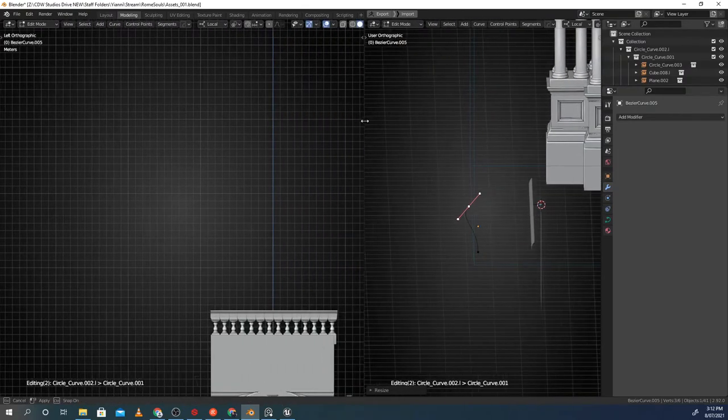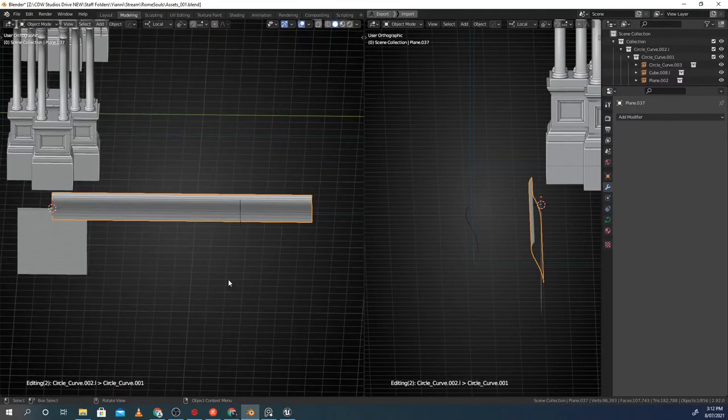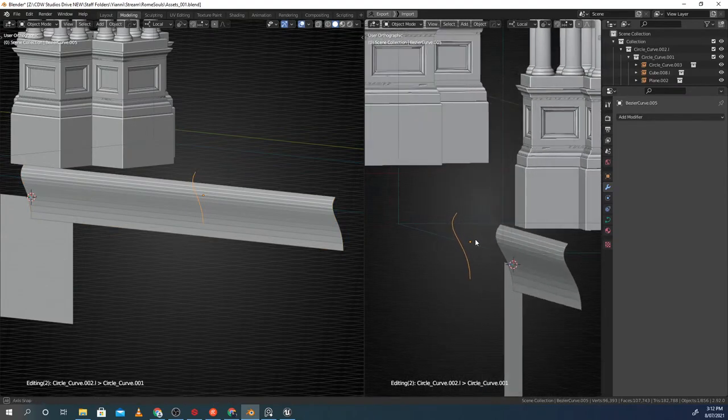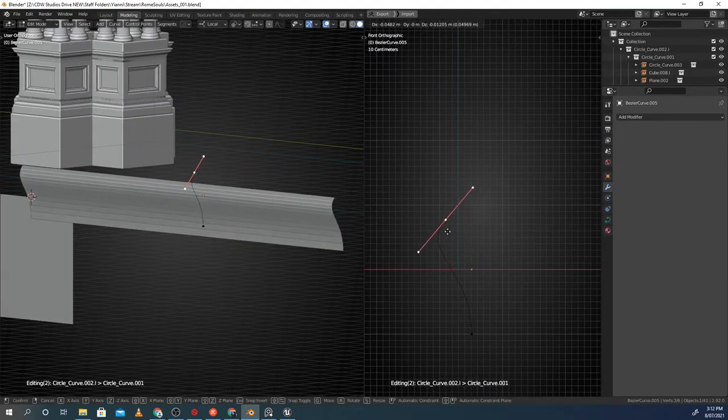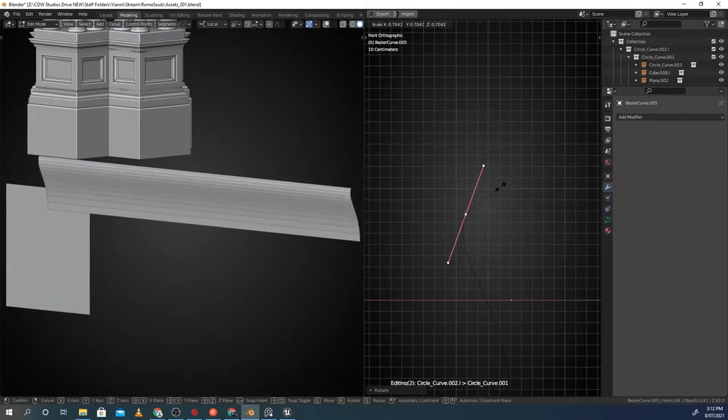Bring this one back up because I want to edit this profile but not have to constantly rotate the camera. See how it's looking. Just press Shift Alt Z to hide all the overlays.